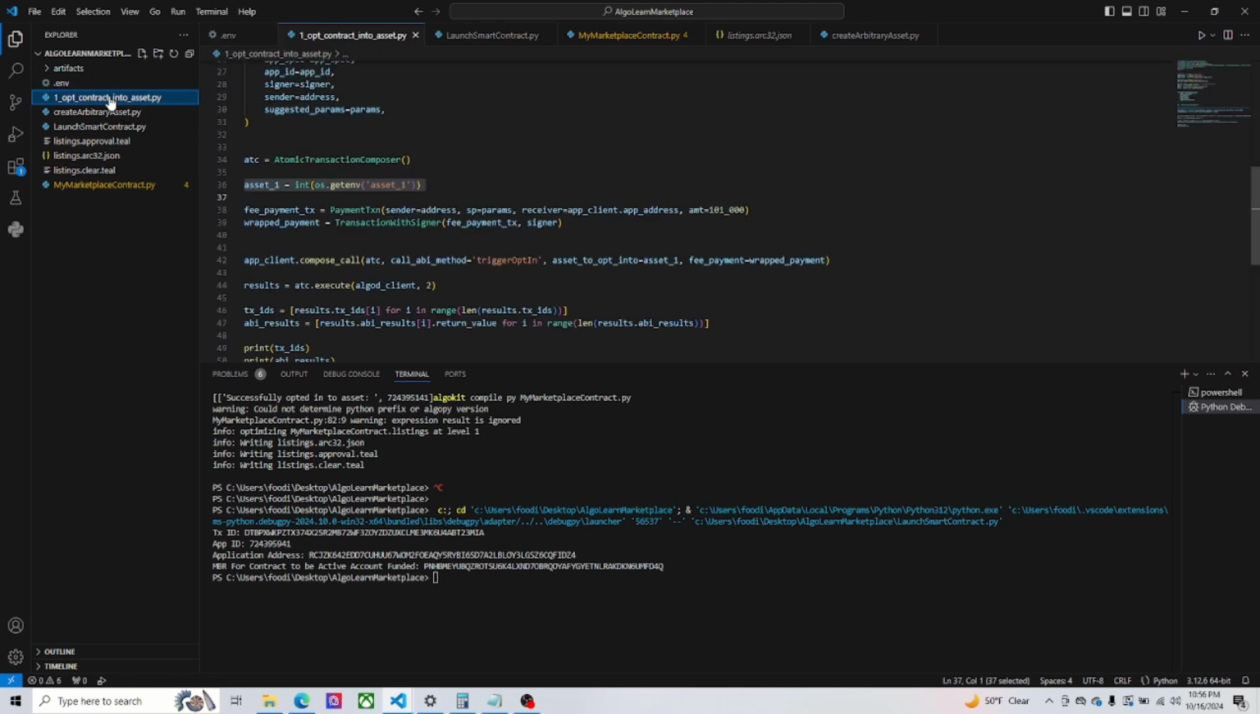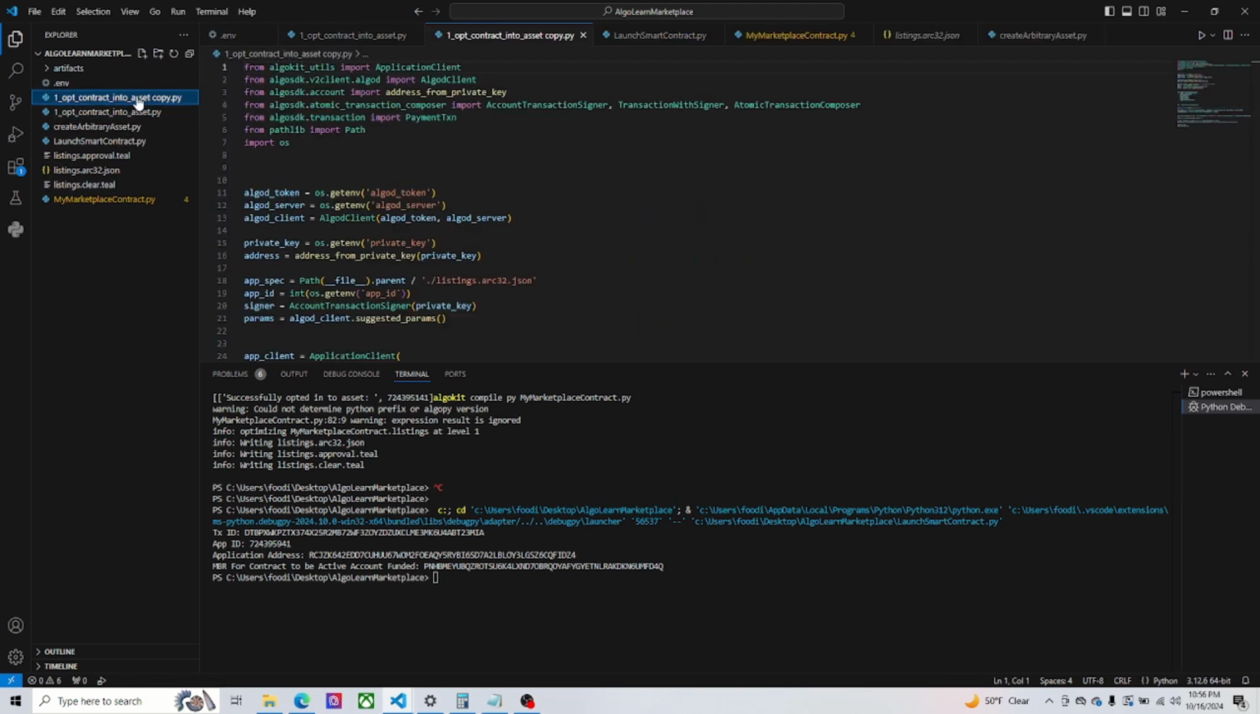And we're going to copy and paste our opt contract into asset. And we're going to change the name to list in asset.py.